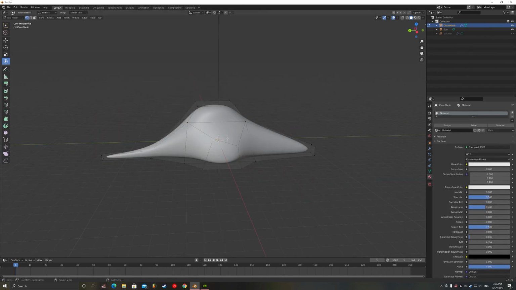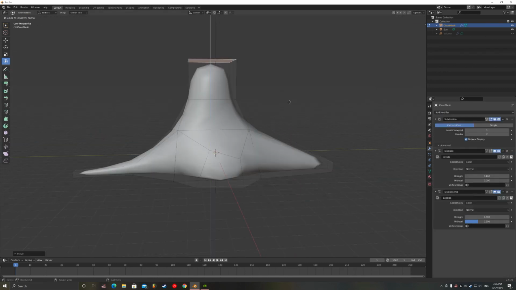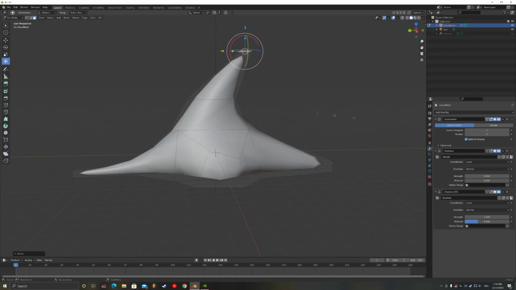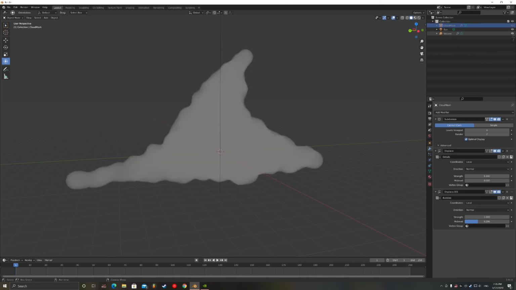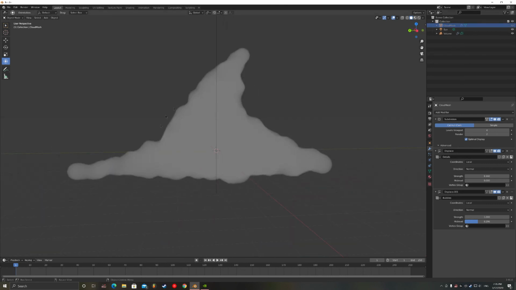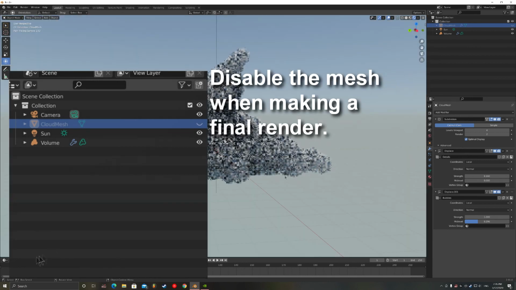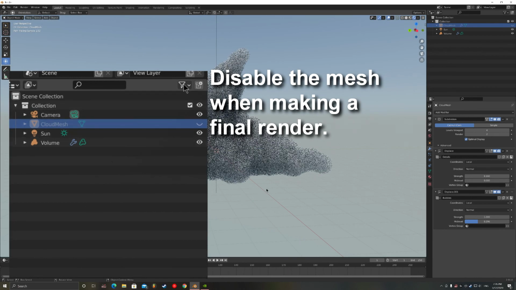So if you go into, say, edit mode, say we want to include an extra protrusion here, like so, have that Dr. Seuss style. There we go. Turn this off and turn on the volume. As you can see, the volume has updated to give it the Dr. Seuss look. And if we render it, there you go.